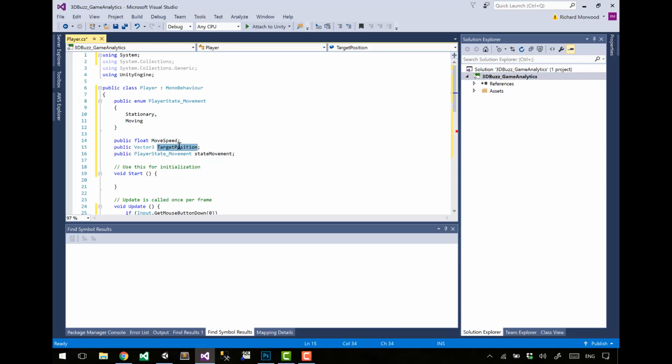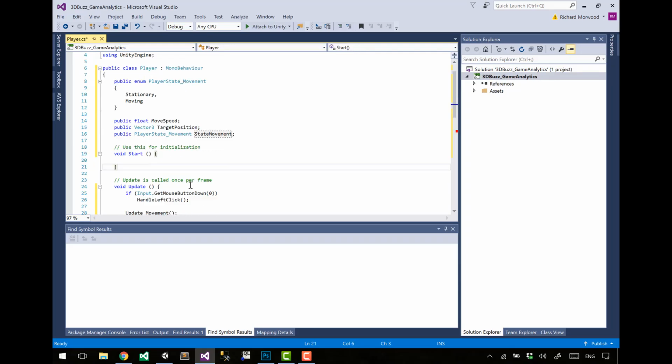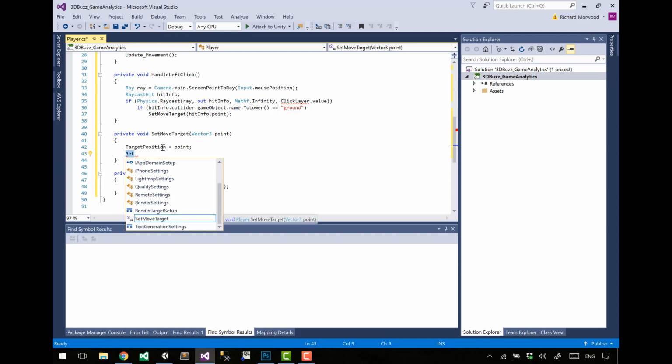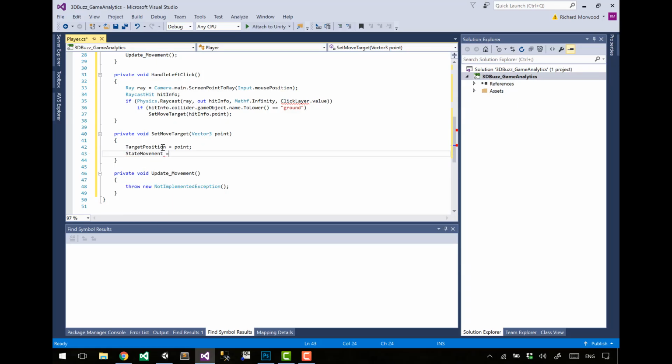We know where we're going to click, set that position, and tell us that we are now moving. Because it is public, I will set it as a capital S. So over here in SetMoveTarget, we're going to do targetPosition is equal to point, and then set state. We could just do this: state movement is equal to PlayerState.Moving, because hooray, we will now be moving. Makes sense to me. All right, cool.